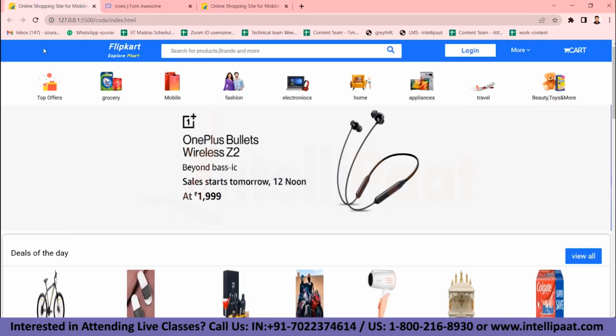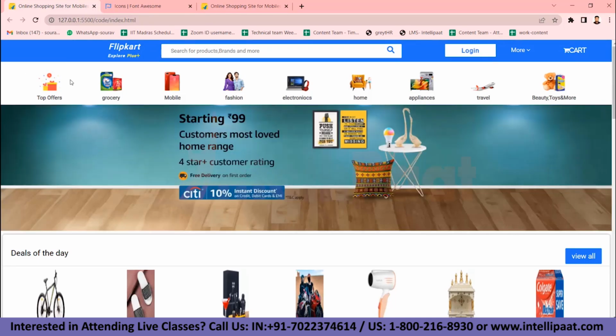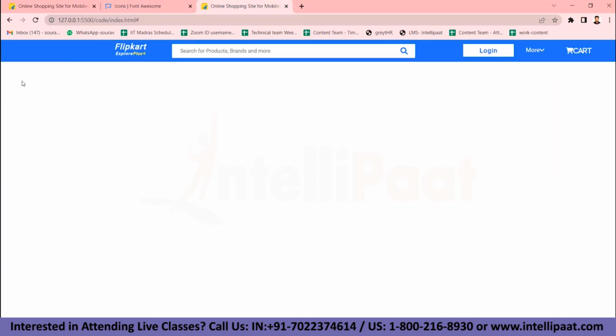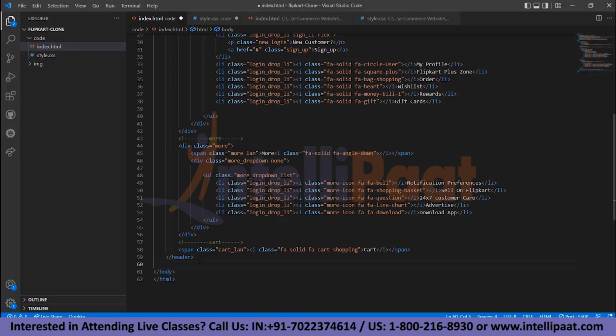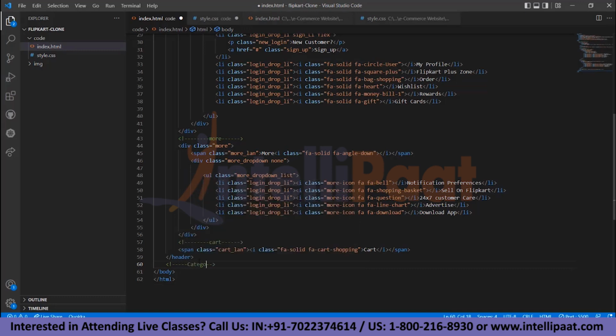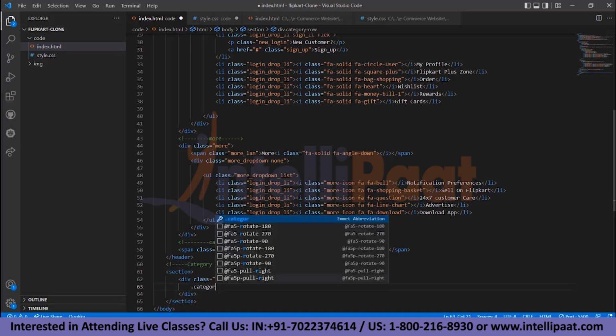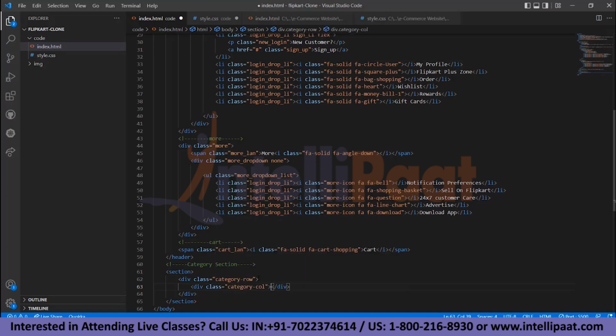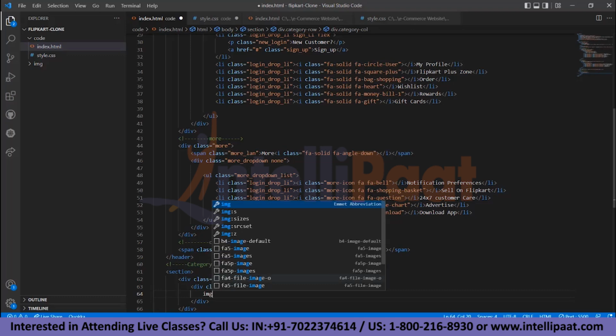Now we come to the category section. What we have to do is create a section here. Before creating the section, we give a tagline or comment line: category section. Inside this section, we create a div with class category row, and inside it a div with class category col for the column. Inside this, we put our image file.